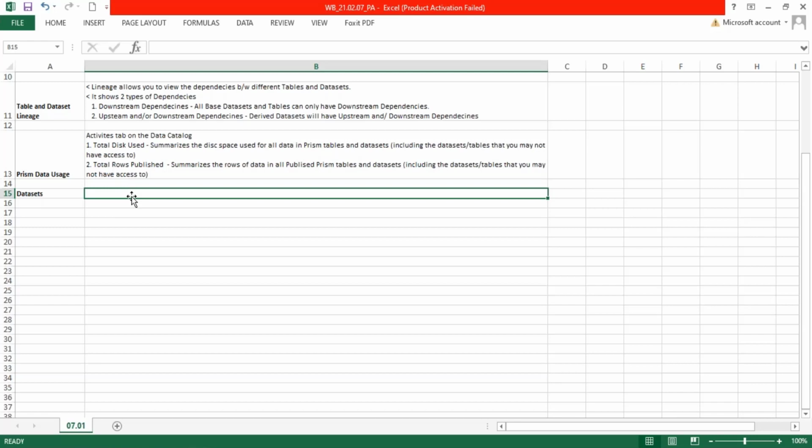As I already mentioned, there are three types of data sets that we can create. The first one is a base data set, then we have derived data sets, and finally we have the published data sets. So what is a data set, right? If I have to define, a data set is a Prism analytics object. So it is an object in your Prism analytics setup.